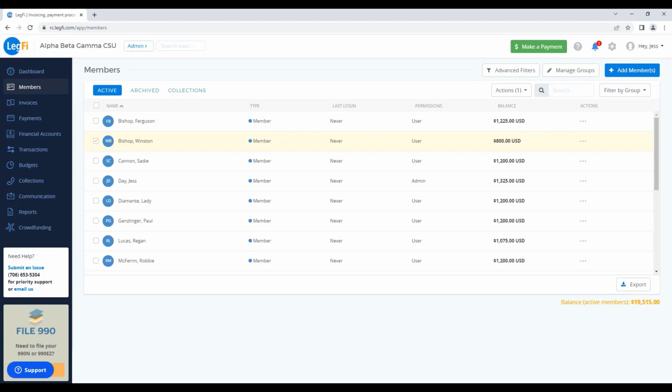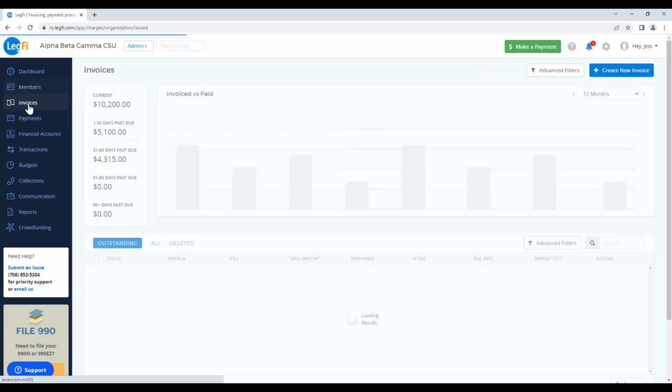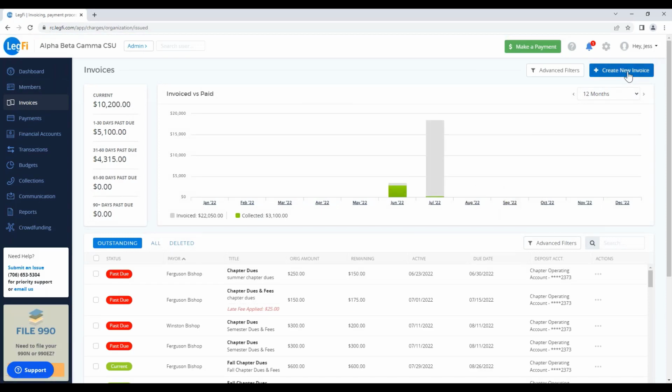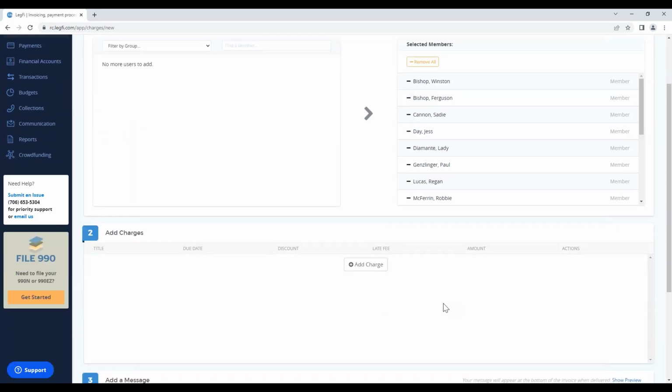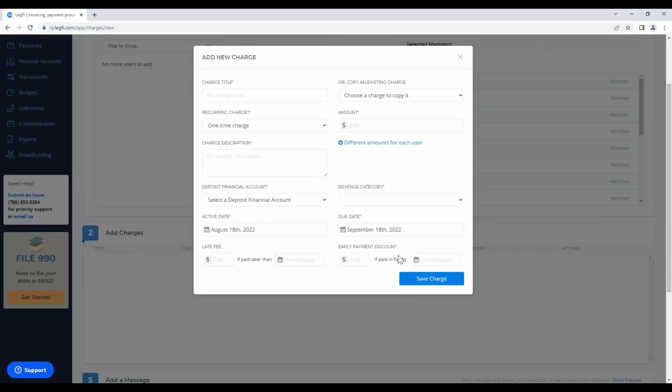So moving on to setting up billing, once your member roster is up to date, now it's time to set up the billing. So under the Invoices module, you'll click on Create New Invoice, and then from here you will select the members who need to be invoiced from the list. Then you will select Add Charge, and from there you'll enter the information, the charge title, and then if it's a recurring charge or a one-time charge.